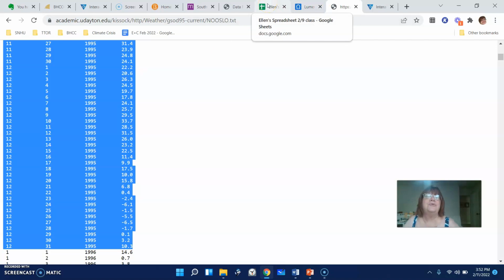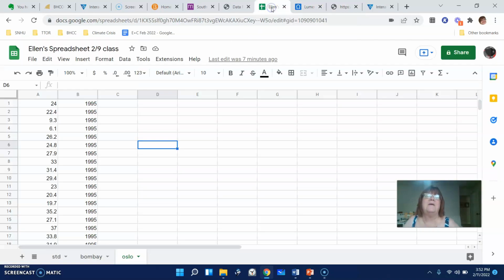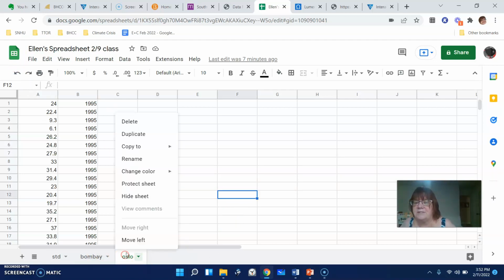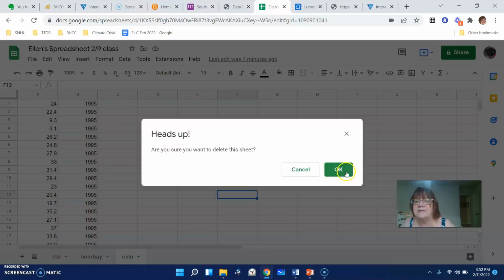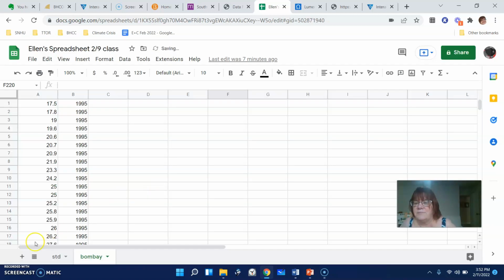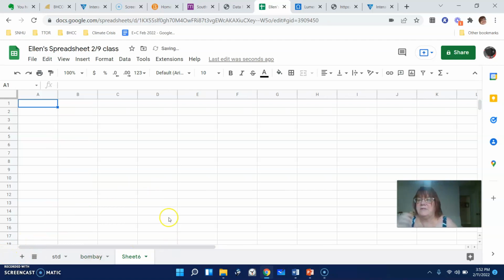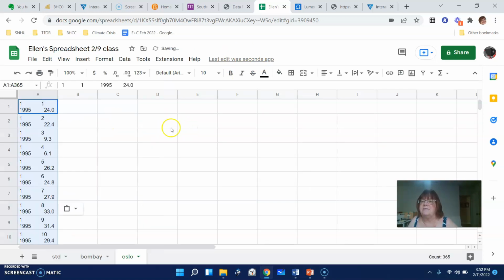You're going to go to a spreadsheet, a Google Sheet, which I should have told you to have open already. I'm creating a new tab. Let me delete this tab because I already did it. I'm going to do it again. Okay, so I'm going to create a new tab called Oslo, just so I know what I'm doing. And I'm going to right click and click paste.